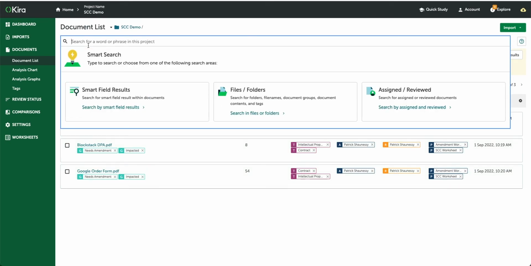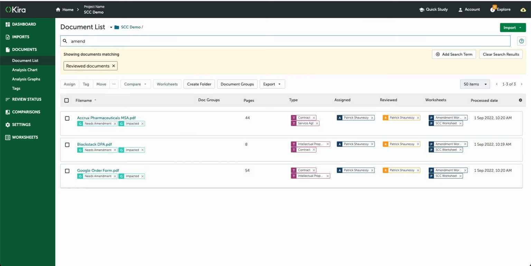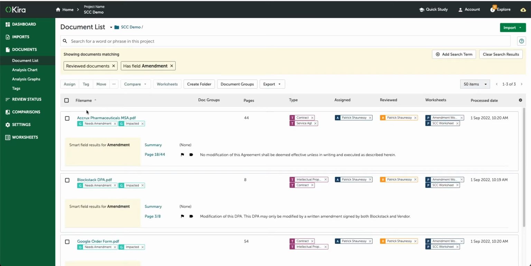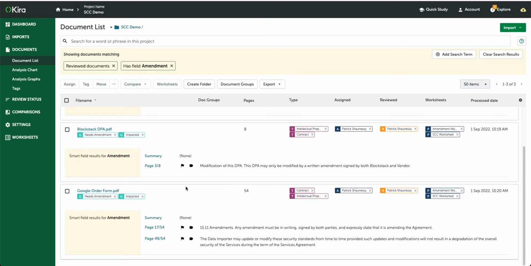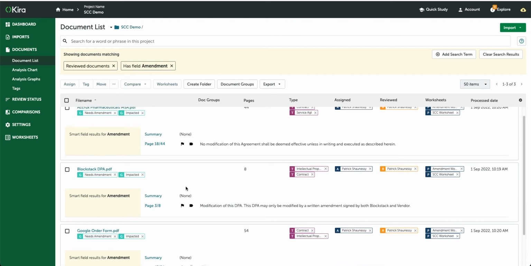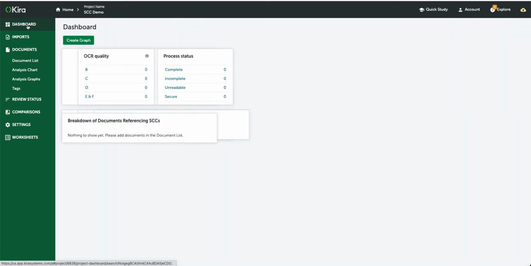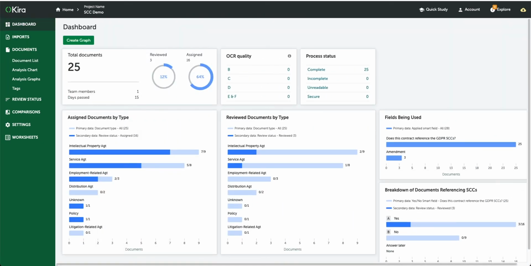Now all that we have to do is search for Amend in the search bar and click Has Field Amendment to see the amendment language in each document so that we can understand what is required to amend each contract. This concludes our demo of Kira's "Does this contract reference the GDPR SCCs?" answer field and how it can help identify contracts that may be impacted by the change to the new SCCs.